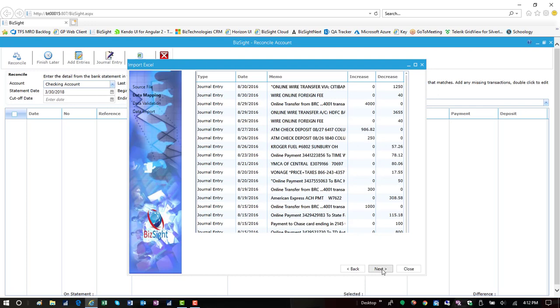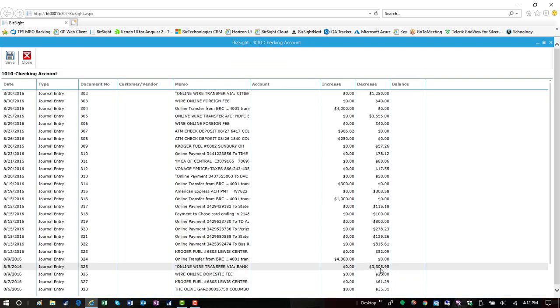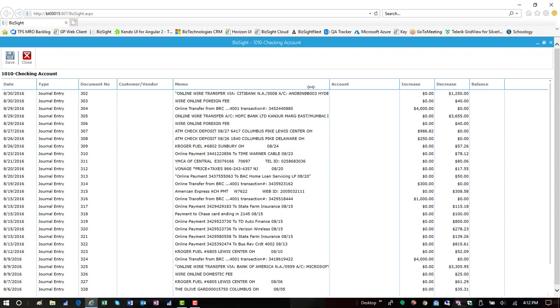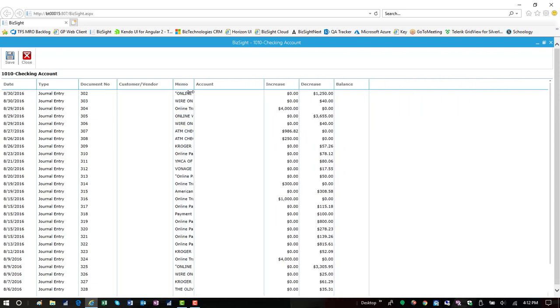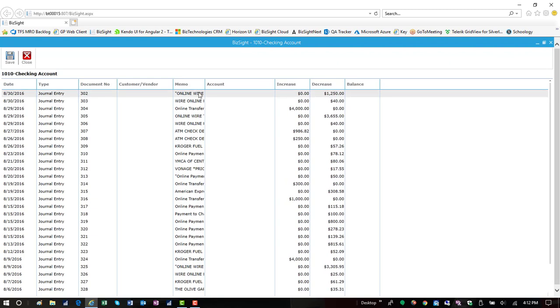It shows you some sample data from the sheet. And then I'm going to click import, and there it is. All the transactions are imported in as they are from that file. And there's all the memo from the file. It is imported with all the correct dates, and they're all brought in as journal entries.